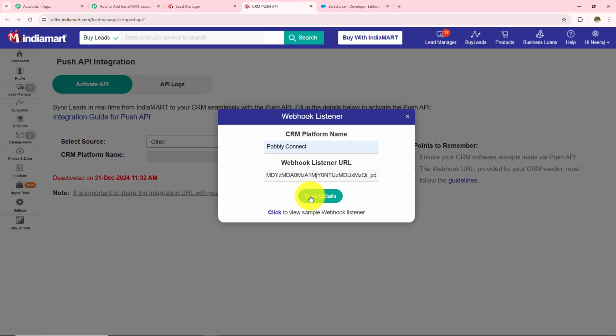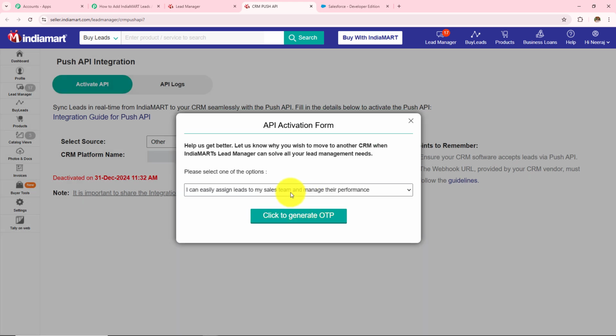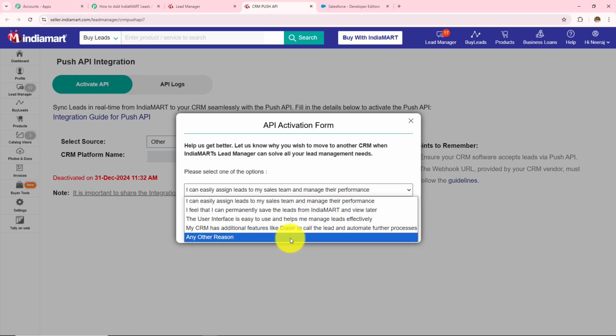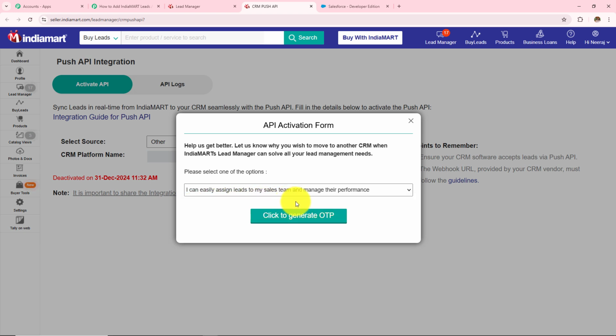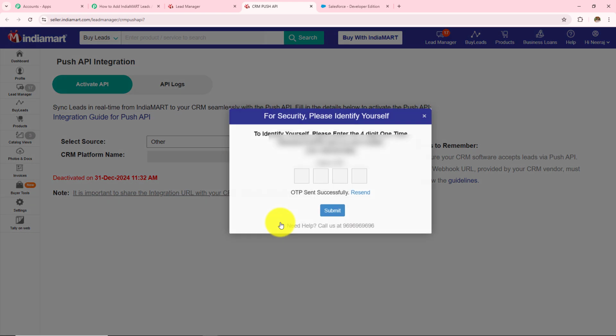And then I have to click on the save details. Now I have to select the reason why I want to connect my IndiaMart with Pabbly Connect, and in this drop down I can see all the reasons. Here I want to select this, as I can easily assign leads to my sales team and manage their performance, and then I have to click on this, click to generate OTP.